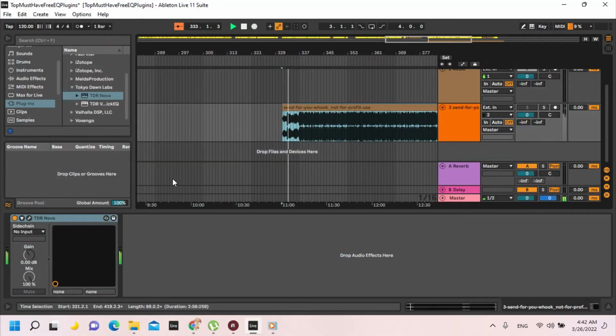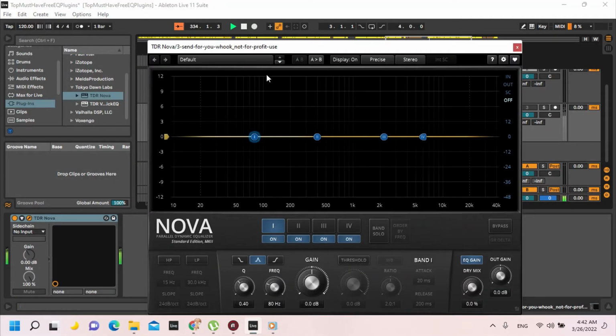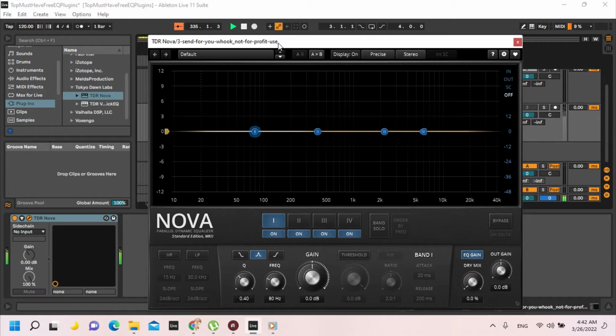Number 1. Nova by Tokyo Dawn Records. The number 1 is Nova from Tokyo Dawn again, and I really love their product. I've chosen this one because it's got a particular feature which I really like, and we haven't seen that on the other plugins. Let's look at the basics.